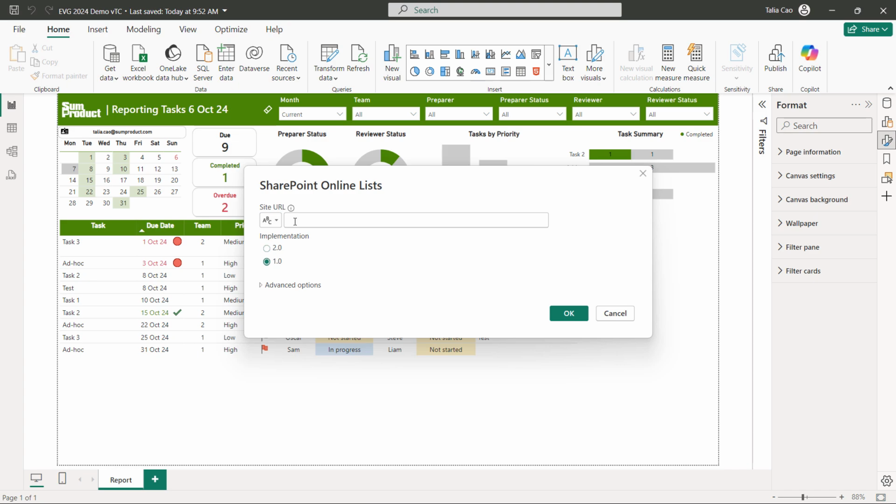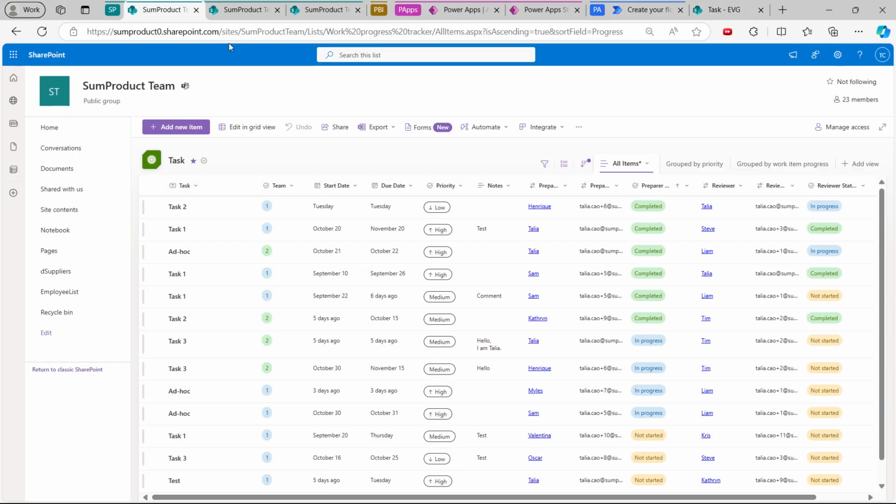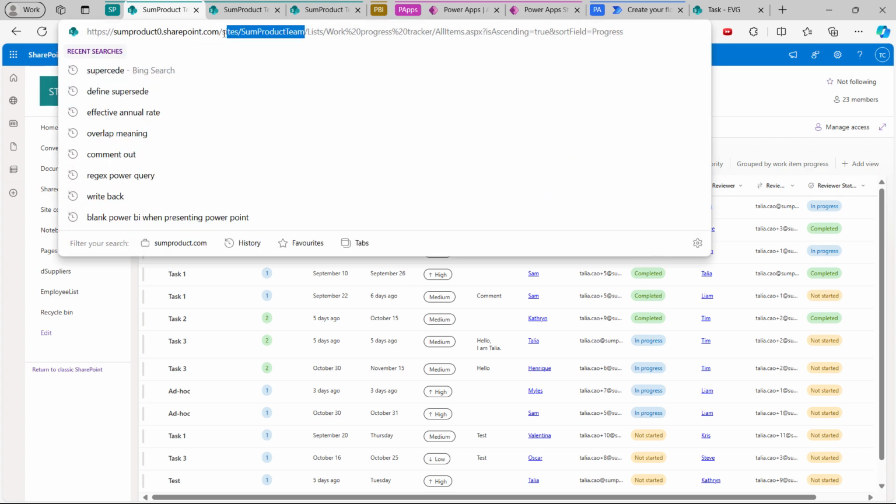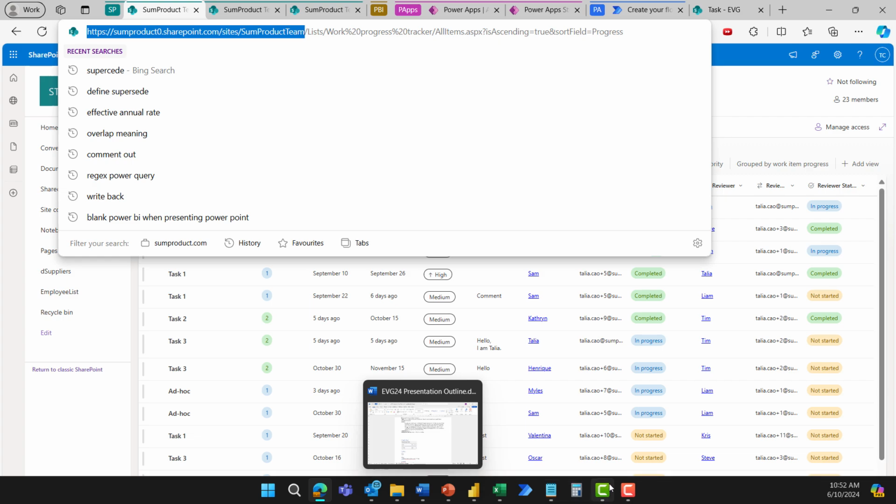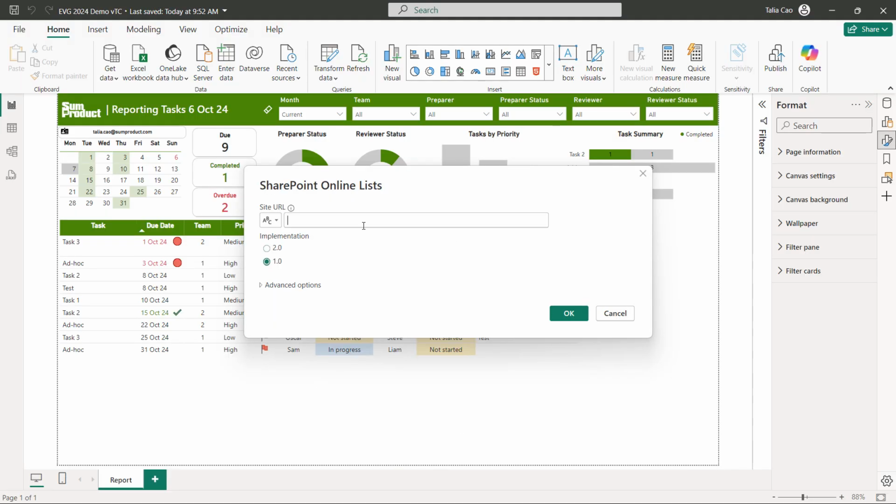When you select it, it will ask you for the site URL. In order to get it, you just come to the SharePoint list and copy the path after site here. Just copy this component, paste here. There are two versions of online list.